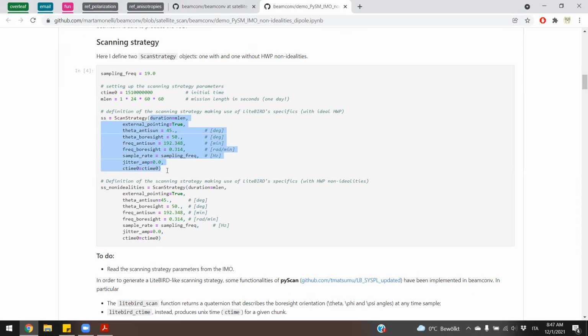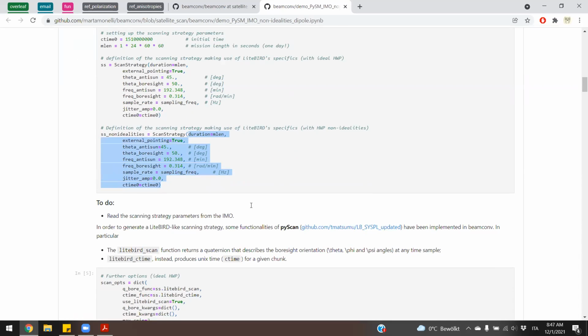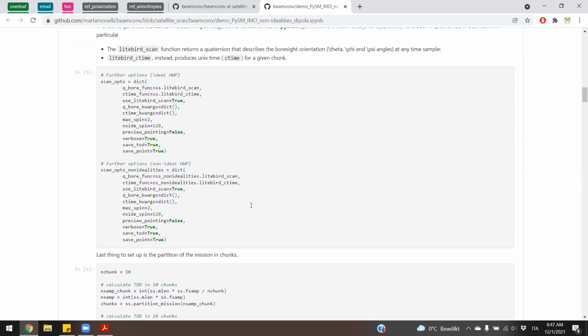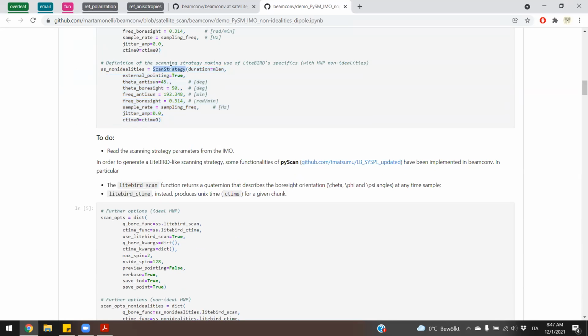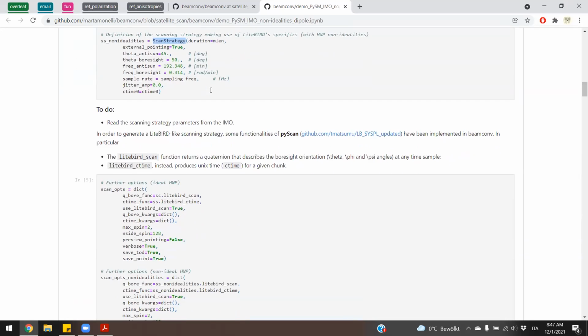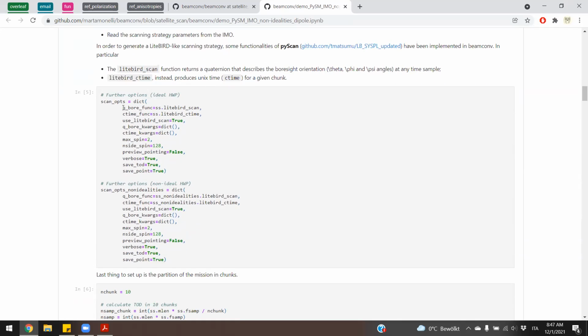At this point, they are identical. There is no difference, but we will see when we include the alpha plate that I'm going to pick a different Mueller matrix for the two of them. Also for the scanning strategy, except defining and initiating the object, we actually need to provide a QBOR func that is a function in beamconv. It's basically the function that beamconv uses to produce the Boresight quaternion at each time.